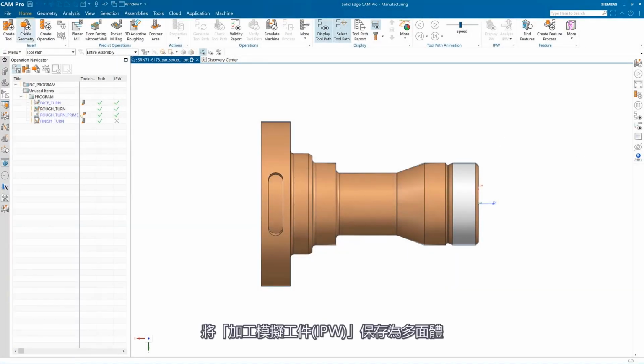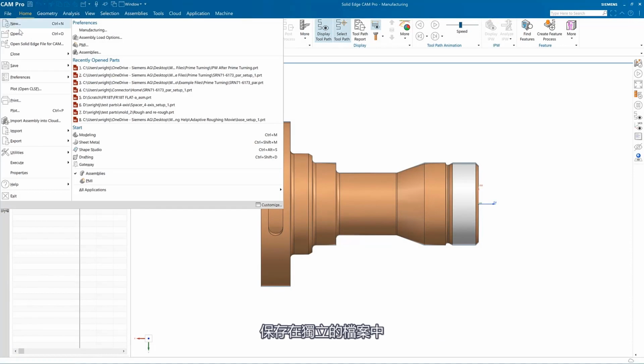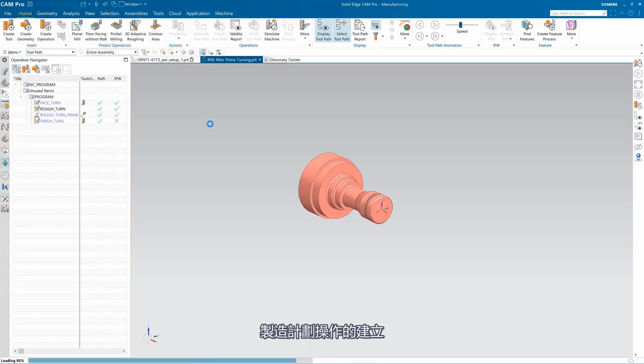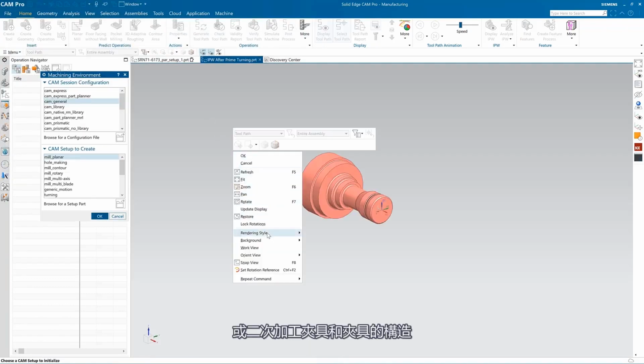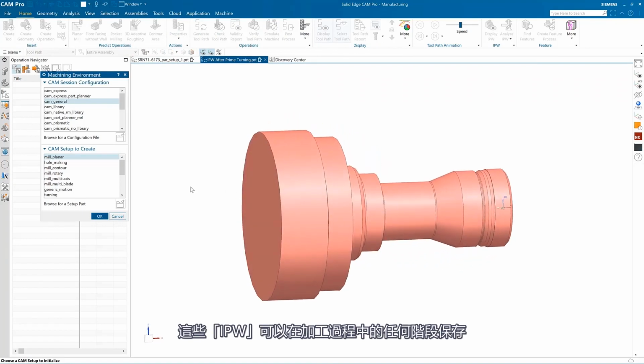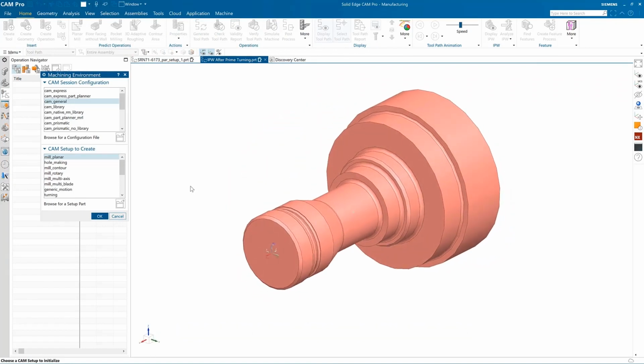Save your in-process workpieces as faceted bodies in separate files. These models can be used for future machining operations, the creation of manufacturing planning operations, or the construction of secondary machining fixtures and jigs. These in-process workpieces can be saved at any stage during the machining process, even in the middle of an operation.